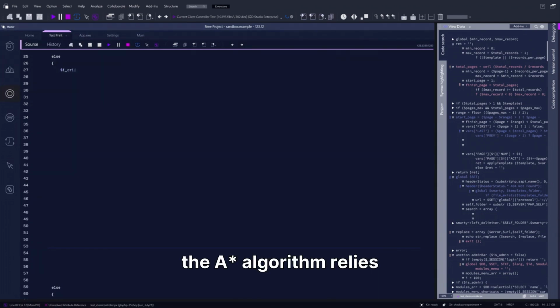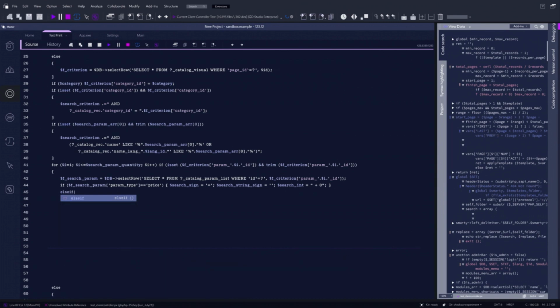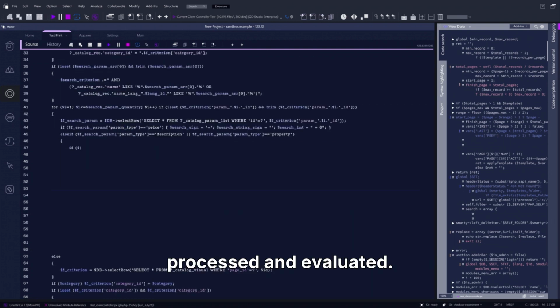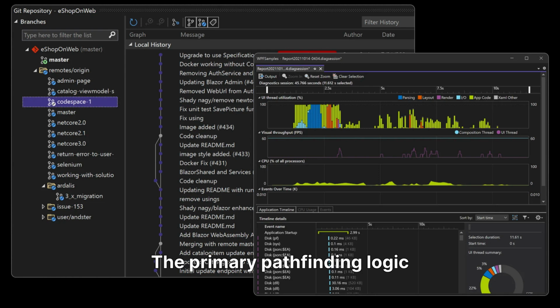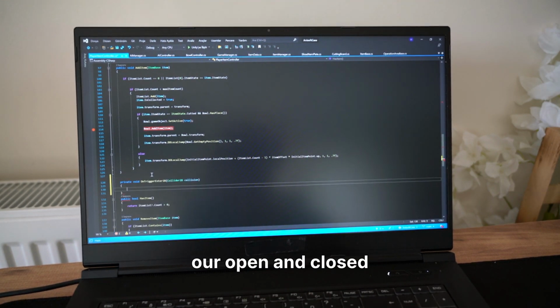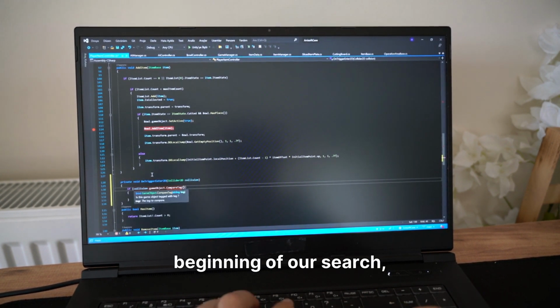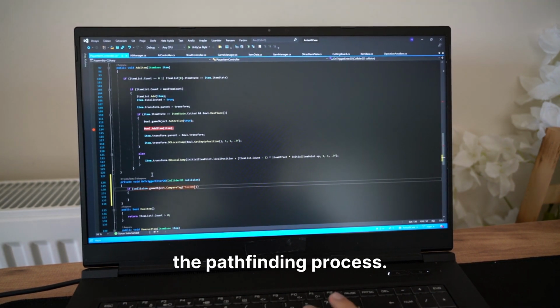The core mechanism of the A* algorithm relies on two distinct lists: an open list, which holds nodes that are yet to be evaluated, and a closed list, which contains nodes that have already been thoroughly processed and evaluated. The primary pathfinding logic will be encapsulated within a dedicated method, which we can name FindPath. This method will serve as the entry point for our algorithm, taking both a starting position and a target position as its input parameters. Within the FindPath method, we will first initialize our open and closed lists. We then add the starting node to the open list, marking the beginning of our search, and initiate the main while loop that drives the pathfinding process.